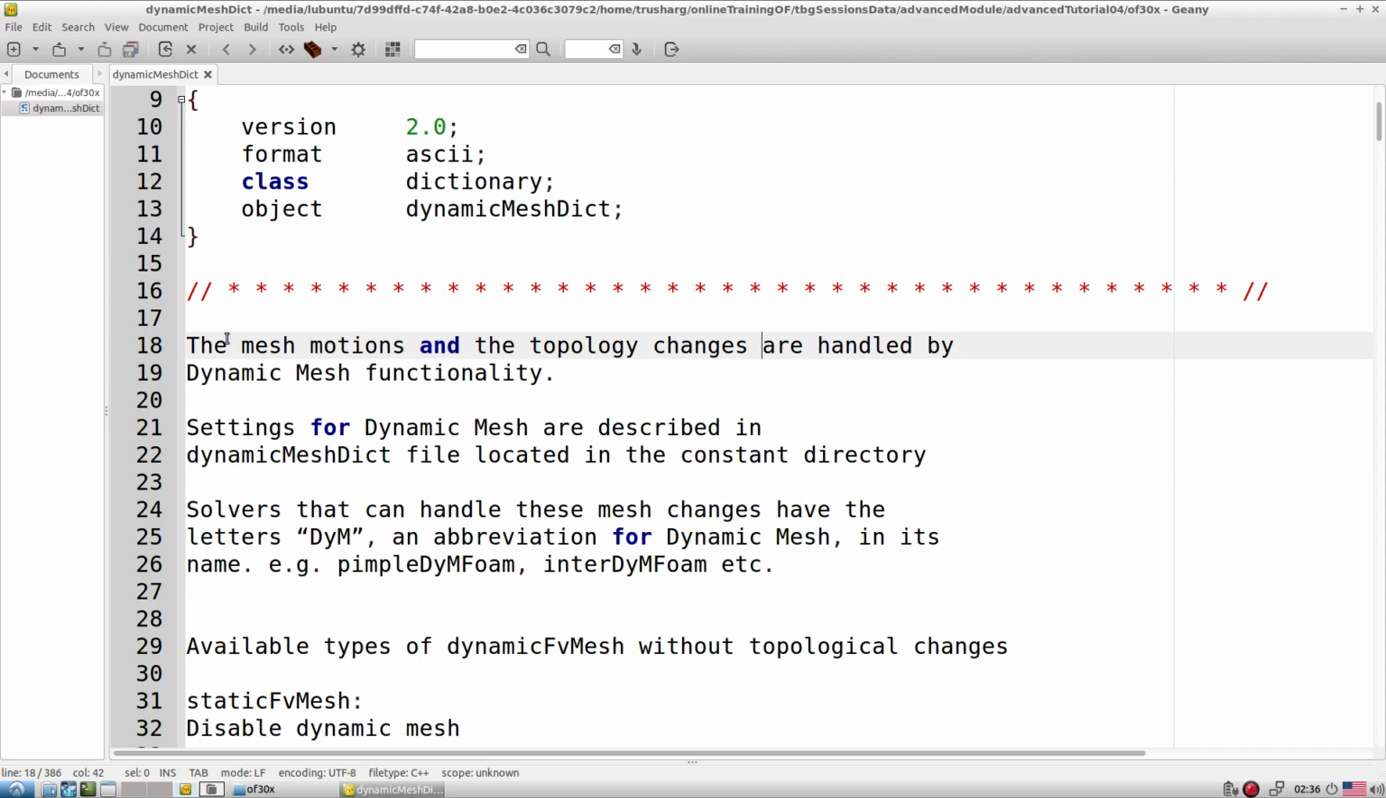So the dynamic mesh functionality allows us to take into account the mesh motion and the topology change. Settings for dynamic mesh are described in the dynamicMeshDict file, and this file is located in the constant directory. So whatever mesh motion related setting you want to do, all of it goes inside the dynamicMeshDict file, which is available in the constant directory.